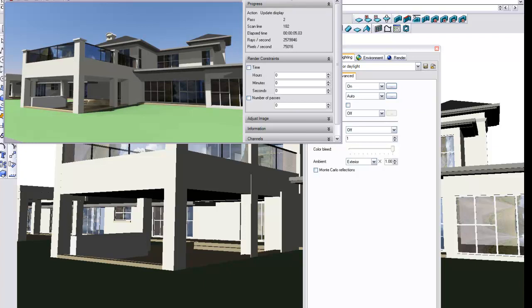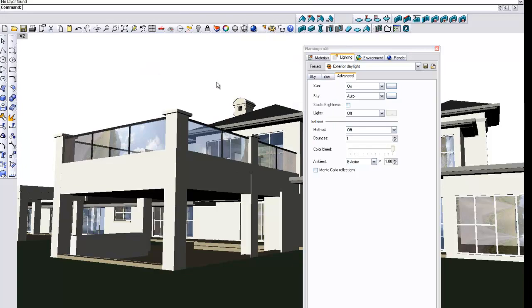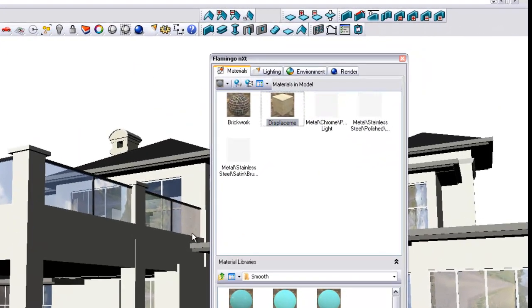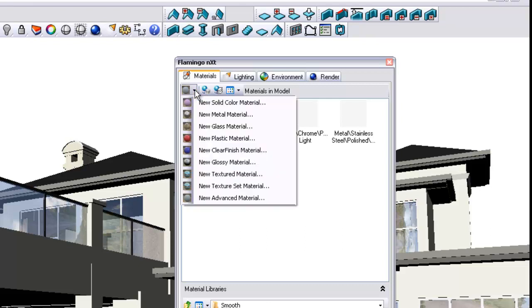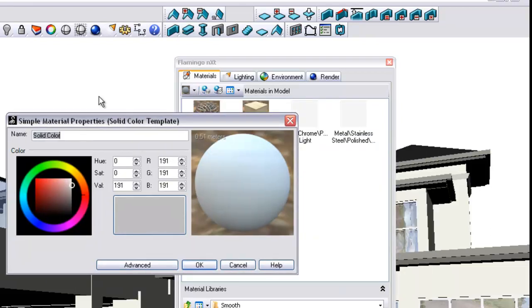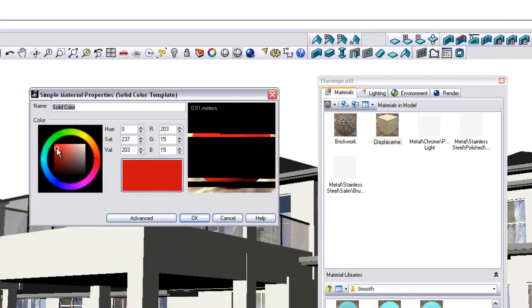Okay, something very simple like that. Okay, and now that's using the previous materials that were allocated in Rhino. However, if you want more subtlety, you can have your materials allocated through Flamingo. So very simply, we can allocate a simple basic color. So let's make it red.